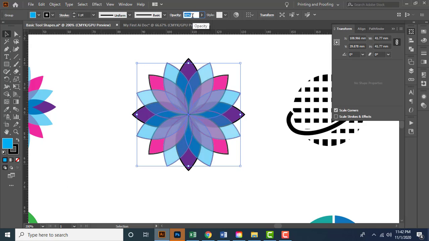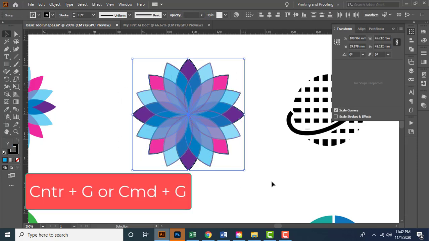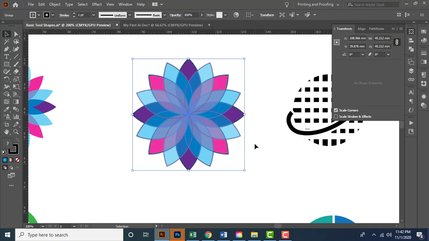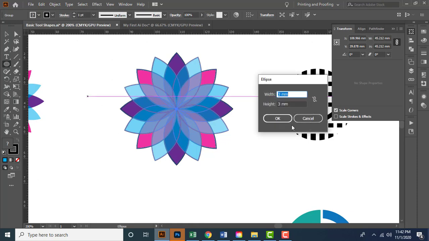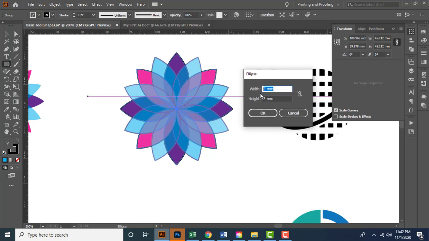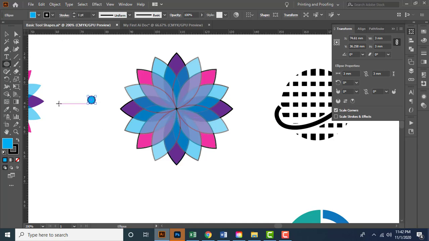Okay, fine. Now again select all elements and tap Ctrl G to group them. Now all elements are grouped. Then with the ellipse tool, you can pick the ellipse tool from here and click on the page, and let's make a circle. Let me type 3 by 3 millimeters in the width and height boxes and tap OK. And now I want to align this circle exactly to the center of this flower element.